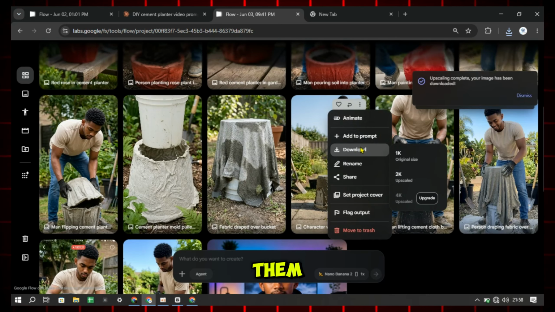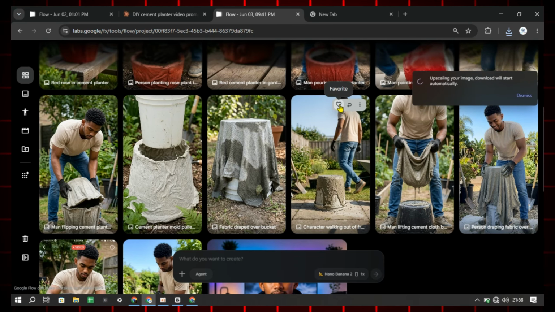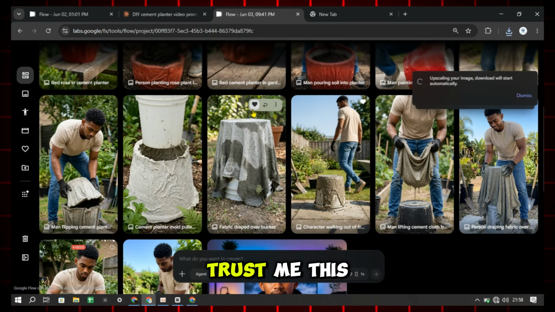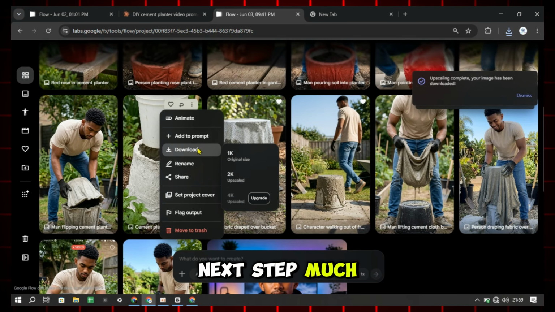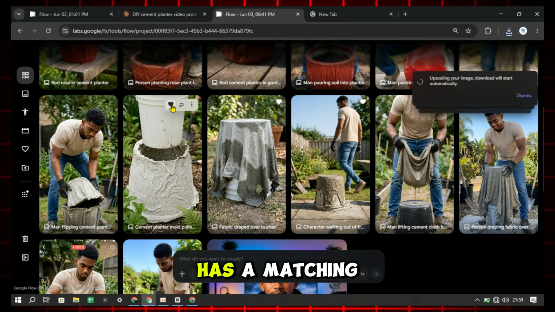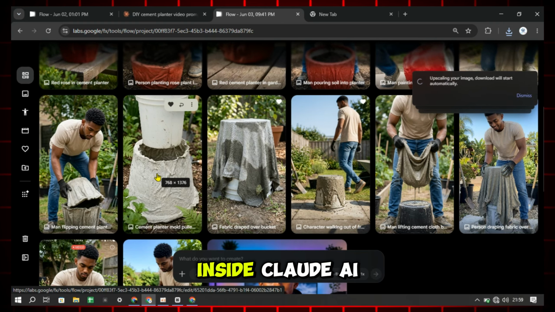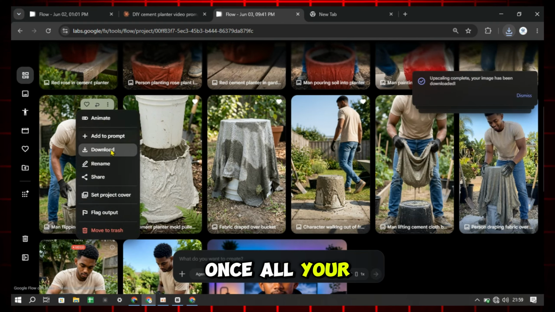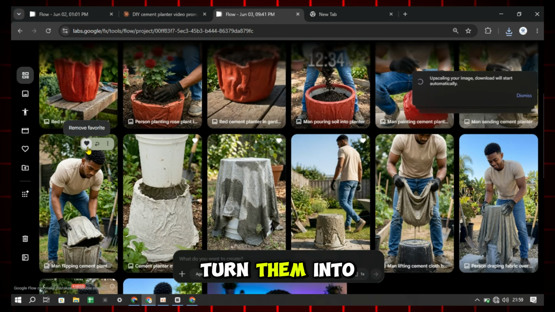As you're downloading them, keep them organized in order. Image 1, image 2, image 3, and so on. Trust me, this will make the next step much easier. Because each image has a matching video prompt waiting for it inside Claude AI, once all your images are downloaded, we're ready to turn them into videos.